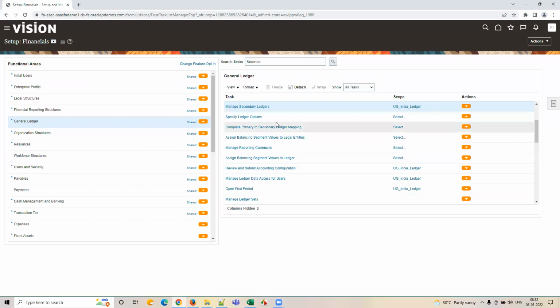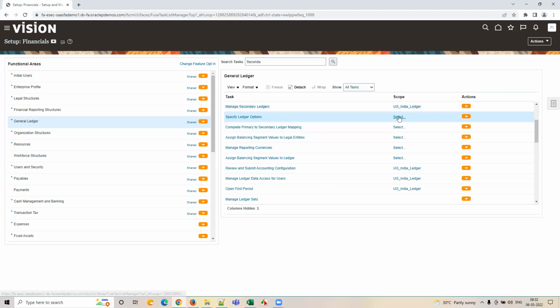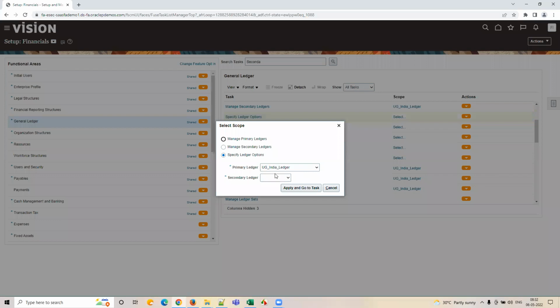Secondary ledger creation is done. Then, as we did the ledger option for the primary ledger, we will do a specific ledger option, right? The same you have to do for the secondary ledger also. Select your primary ledger and secondary ledger here. The primary ledger has been defaulted. Select your secondary ledger, select and add. Apply and go to task.